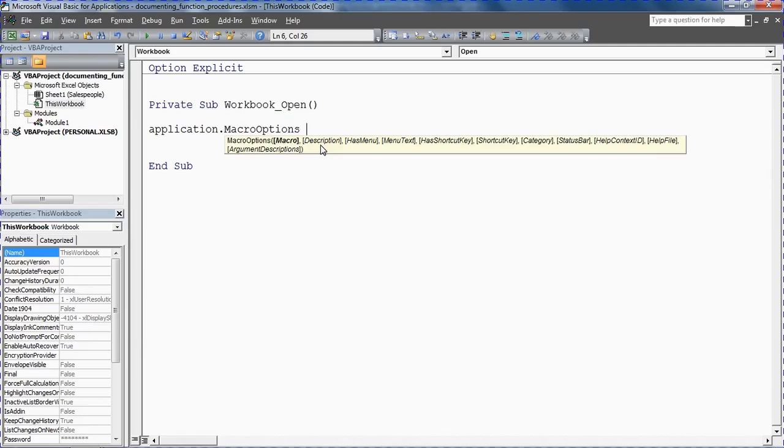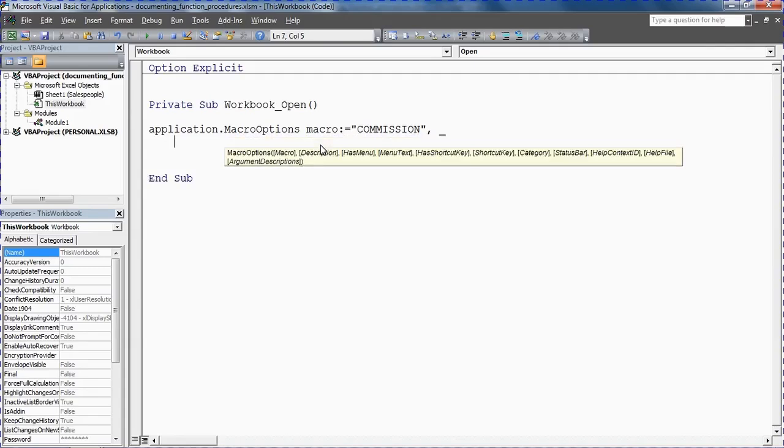And the first question is what macro? Because I may have multiple macros. In this case it's just the one in here, this function procedure. But I'm going to have to answer that. Macro, and the name of the macro is Commission. So with the Commission macro, I'm going to put a space and underscore here to continue on a new line, because I fear I'm going to run out of room there. Let's try and align these a little bit better. And I'm going to have Description.